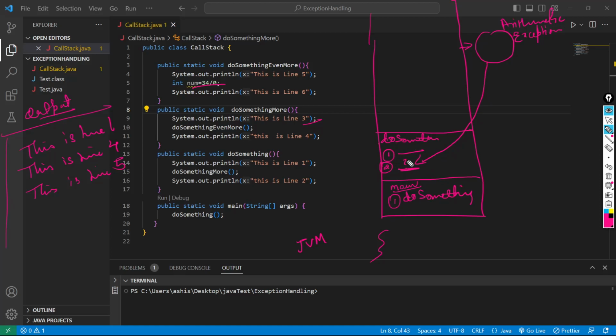Now the JVM is asking do something if you know how to handle this exception, but do something also says that oh, no, I don't know. So this has also been thrown out. Then the main function is being asked, do you know how to handle this exception? So the main also doesn't know, so it is also thrown out of the call stack. Now this same object which has been prepared here is given back to the JVM. So the JVM is now asked, can you handle it? So the JVM says that yes, I can handle it.